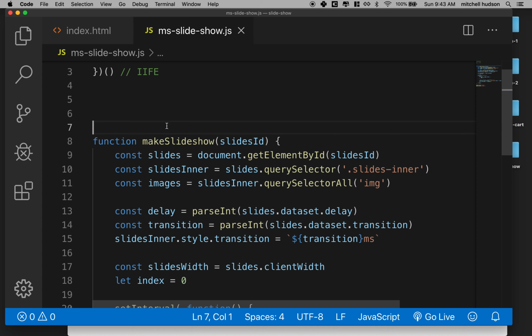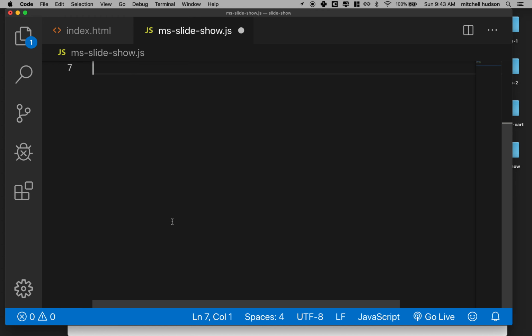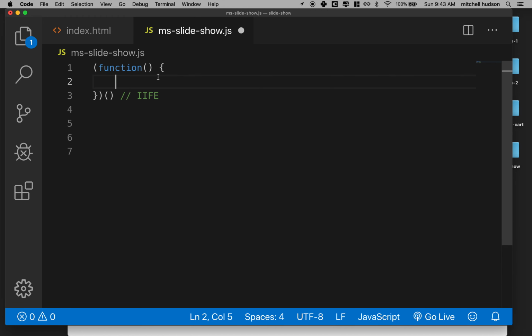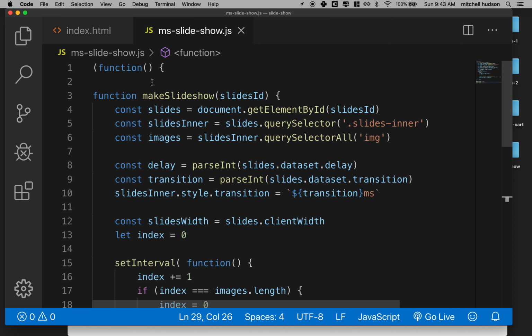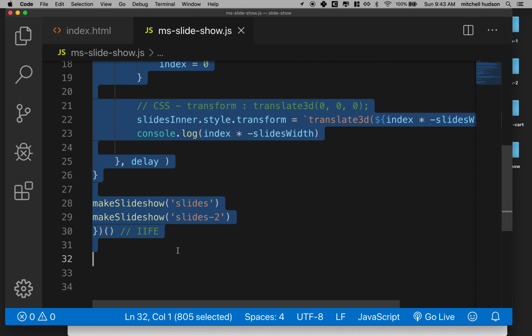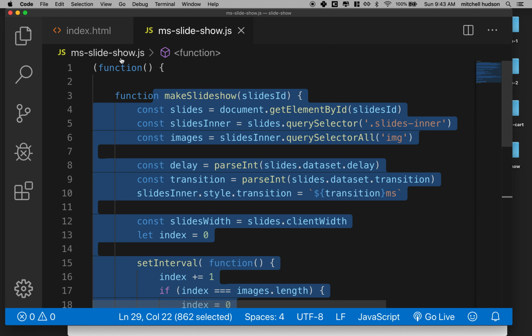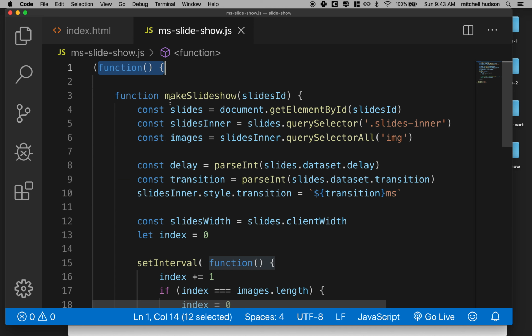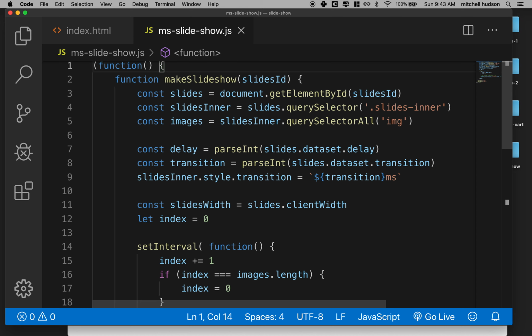So what we're going to do is I'm going to grab all this, and I'm going to put it inside here. So now all of this goes inside my immediately invoked function expression, and now it's scoped to this anonymous function. So this variable doesn't escape here, and nobody has access to it.